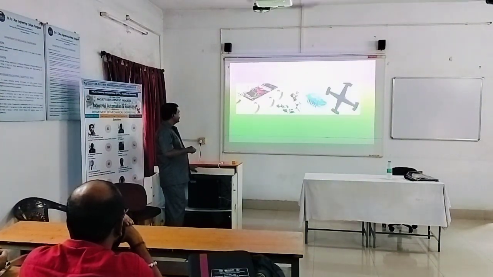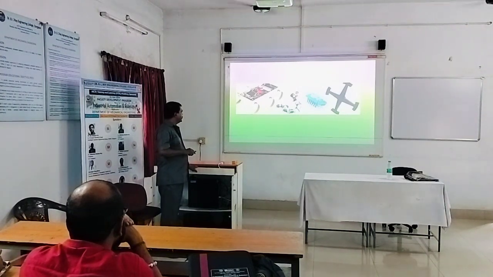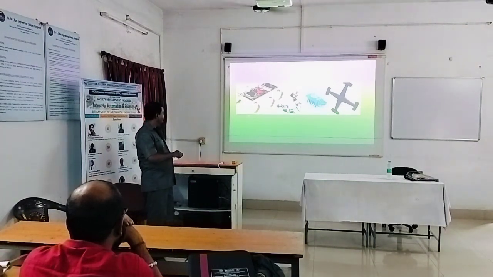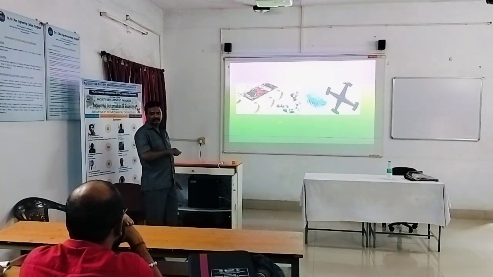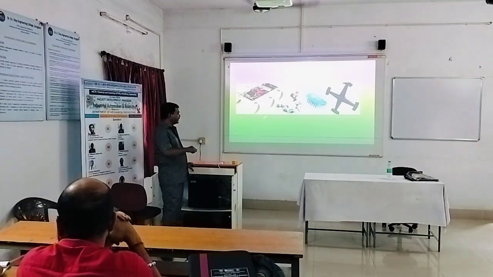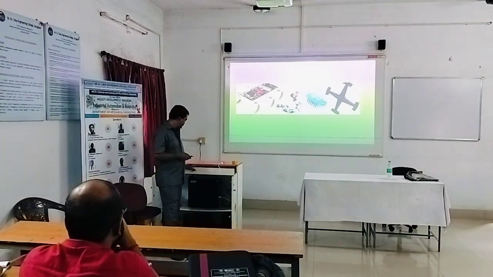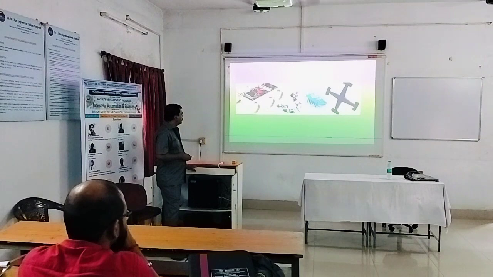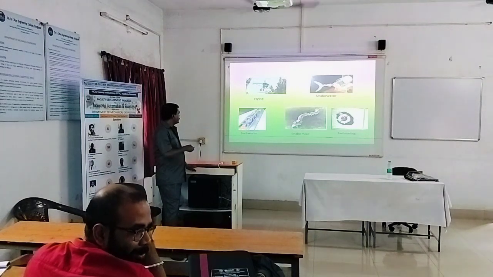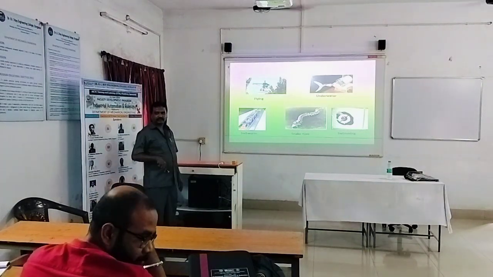So there are some other locomotions. You can see this serpentine. This is mechanical, but the motion is by wheel while the action is legged. This is wheel motion, but the action is also legged. This is also some other locomotion.